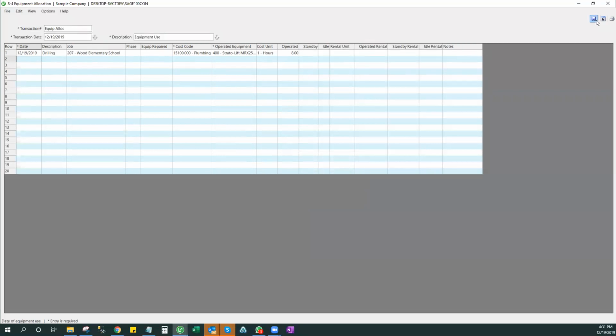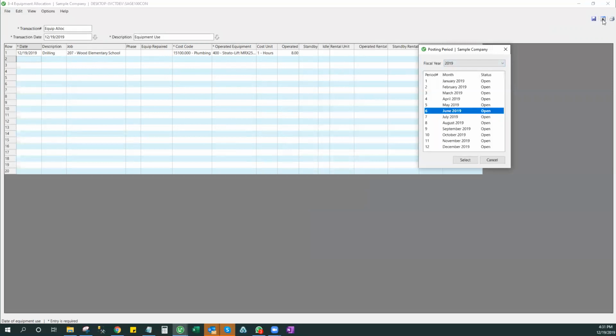Once I save this, what I'm doing is I'm picking my accounting period here. So Sage assigns an accounting period to each month of the year. And based on how your system is set up, there'll either be one for January, two for February, and so forth, or it might be different if your accounting year is not a calendar year. But in either case, I want to make sure that whatever the date of my transaction matches the accounting date.